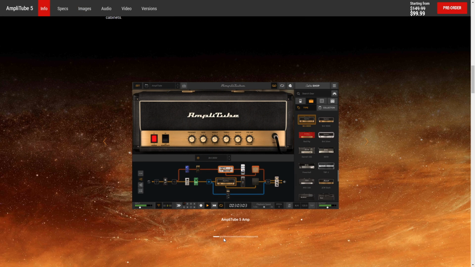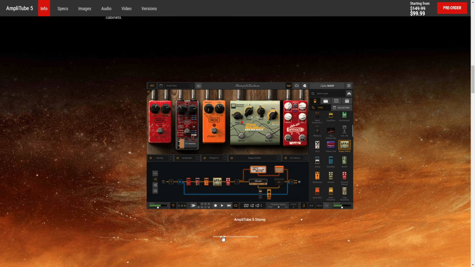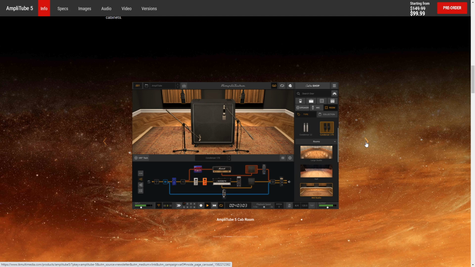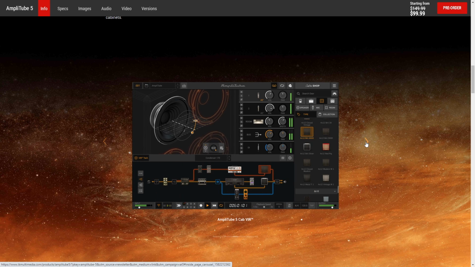There's a totally redesigned custom shop, which adds a more modern, easy-to-navigate design, and it allows users to demo and unlock gear faster than ever. So this sounds pretty good. Amplitube has been my go-to amp sim for several years now, so I'm really looking forward to grabbing this one and trying it out once it's released.